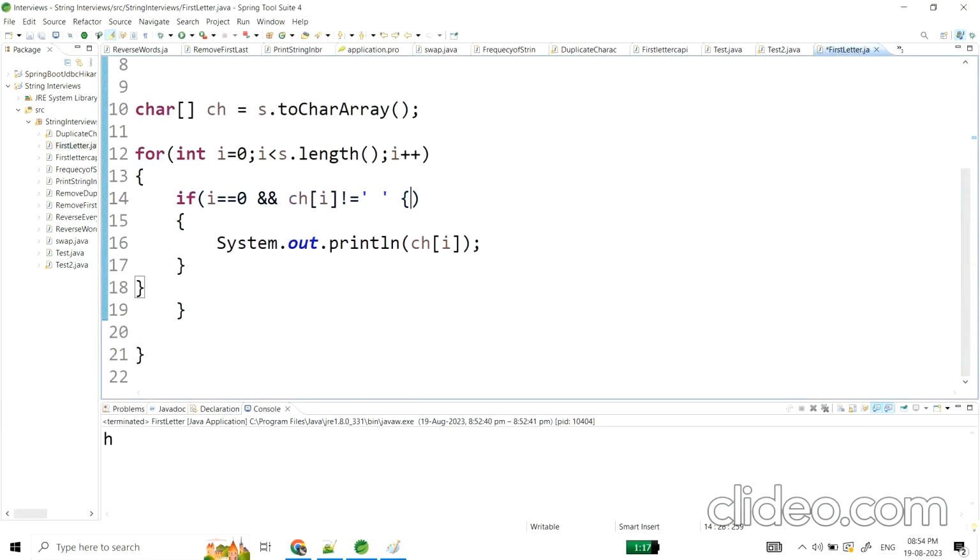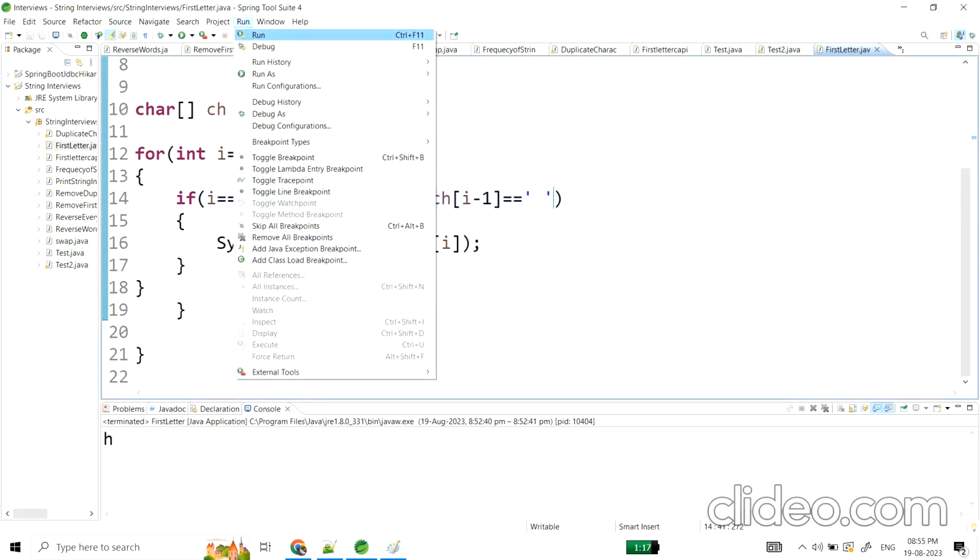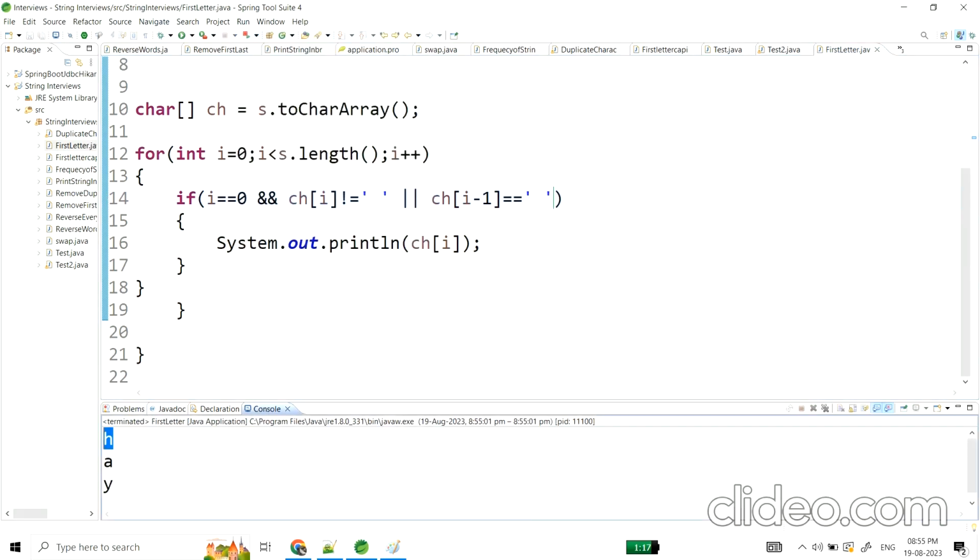Or ch of i minus 1 is equal to space. Save this and now run this one. We are able to see H, A, Y.